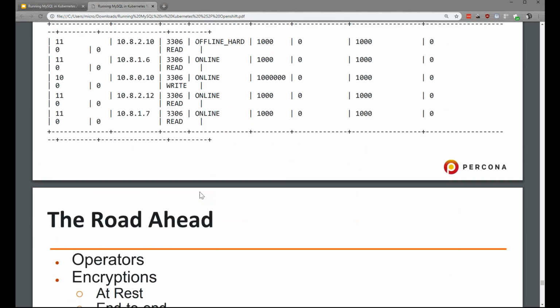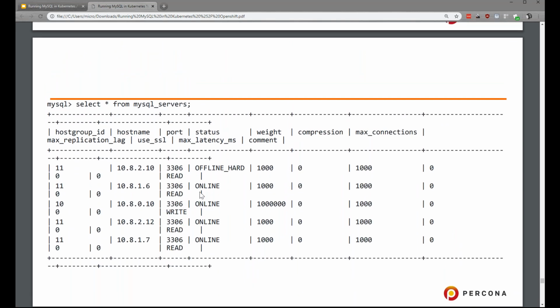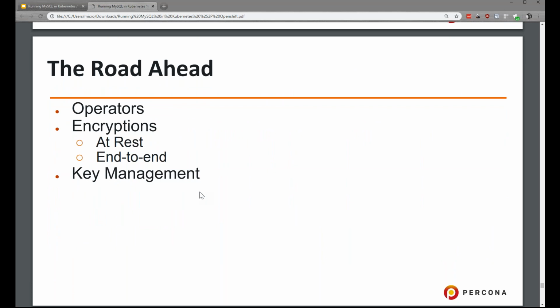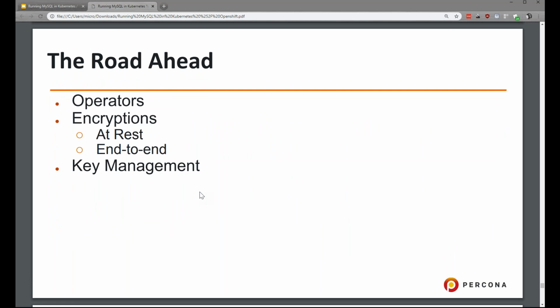So that's to highlight what work we have done so far, and you can go and play around with it by yourself. But we are obviously not stopping here, and we are starting to look into how we can provide a MySQL operator to handle all of the above plus more. We're also looking at how we can add encryption, both at rest and end-to-end, to our Kubernetes deployment. I know encryption is in very high demand for enterprise deployments. And with encryption, we also need to look into key management, how we manage and integrate encryption keys inside Kubernetes.